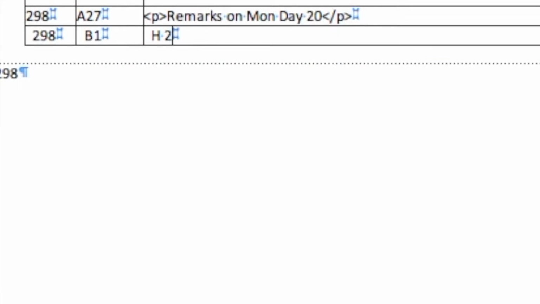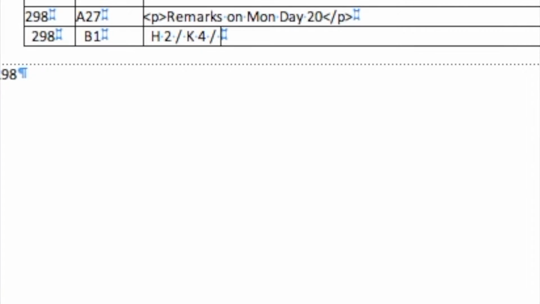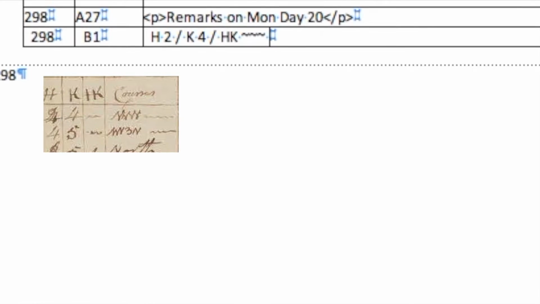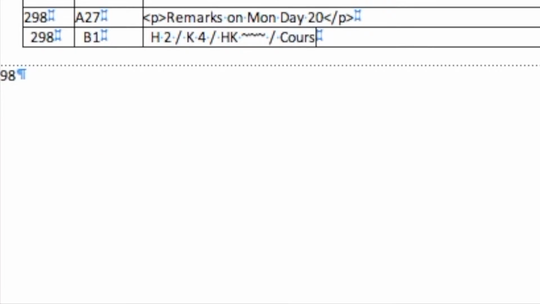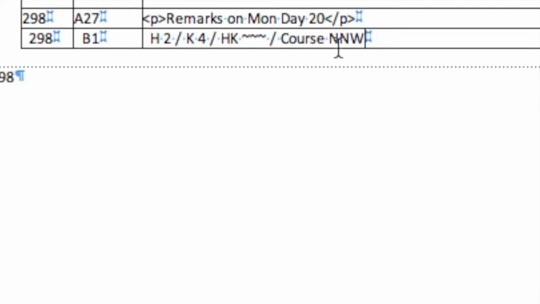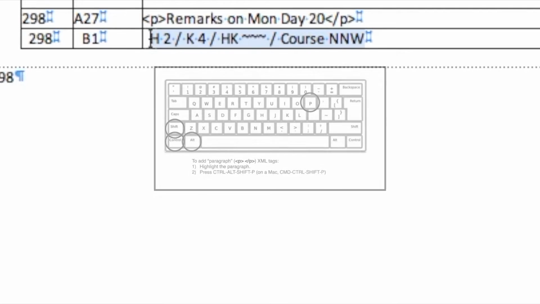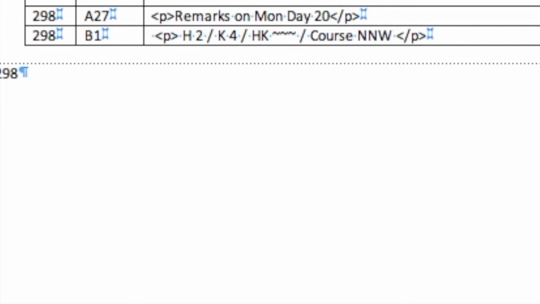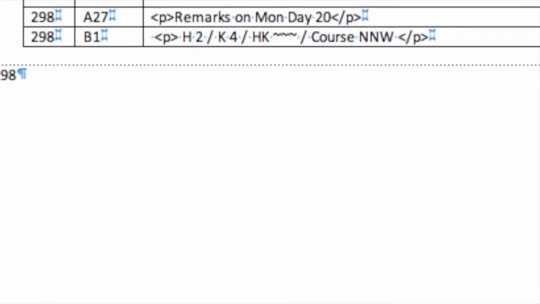Now we enter the data in our Word document. Just as we did with the other table, we combine the heading and the datum into delimited spaces within the column. So H2 followed by a slash, K4 followed by a slash, HK and a squiggle, followed by a slash, and finally the course information NNW. We enclose the table entry in a paragraph tag.